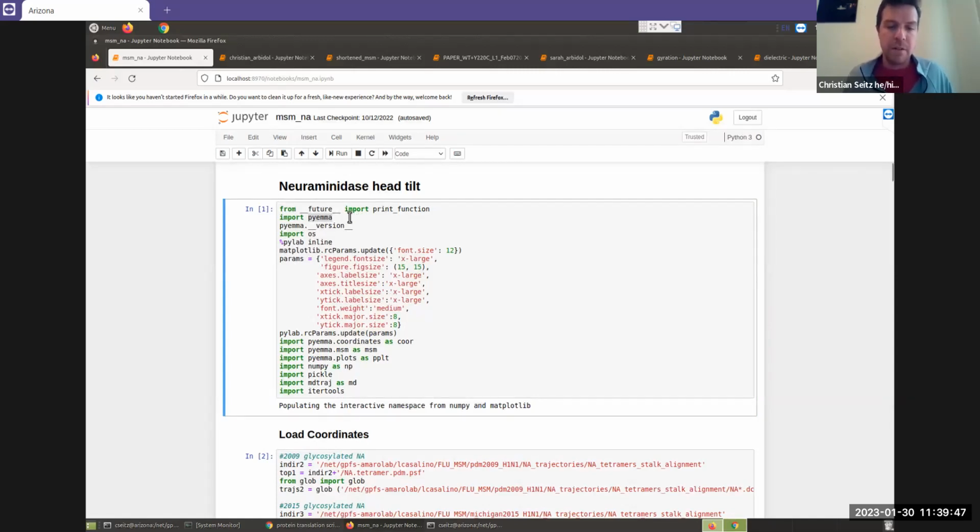So here we've imported the pyEMMA environment, some very helpful stuff from Abby about how to make the figures larger and better resolution and so on, and then just some useful stuff that will be needed later on.